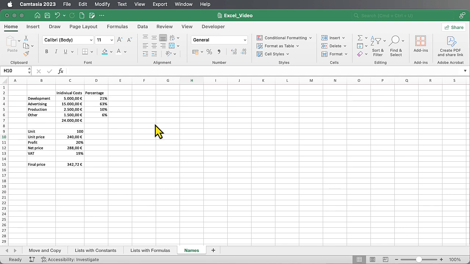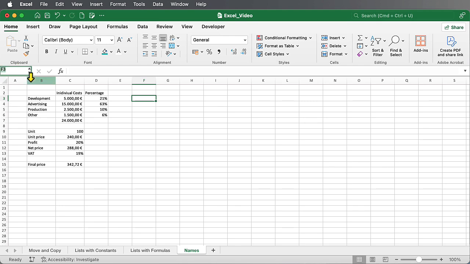What you have to do is, you click on a cell, in this case it's F3, and here you have this name box, and I could go in here and call it somehow, for example, price. And I have to enter with return, and now this cell is no longer called F3 but price.